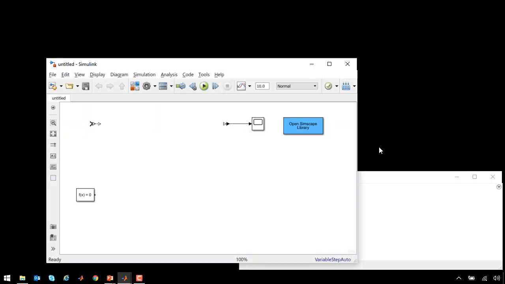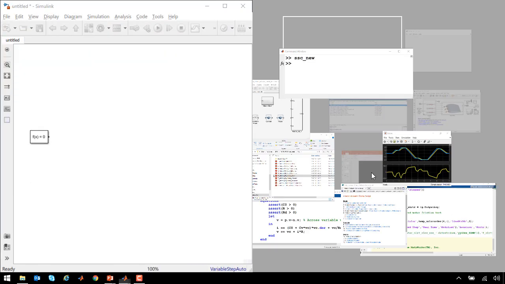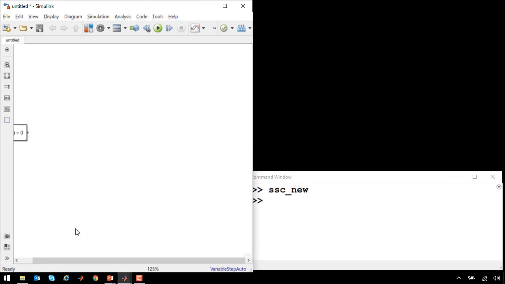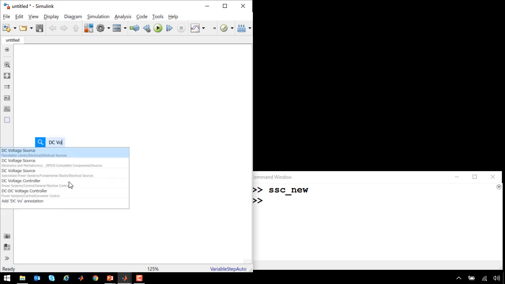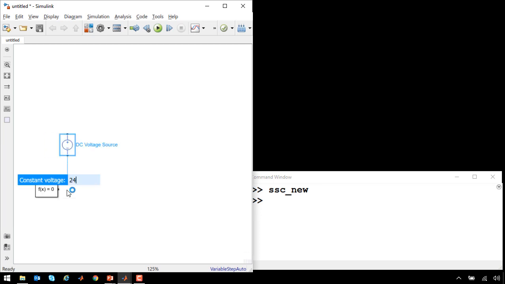To start, we'll use the command ssc_new to open up a new Simulink model with the settings recommended for Simscape models. To begin, we'll need a DC voltage source. So we'll type in DC voltage source and pick a source from the list that is offered by Quick Insert. We'll set the supply voltage to 24 volts. We're going to drive our DC motor with a PWM voltage. So we'll click and drag a line and type PWM and select a PWM voltage source.